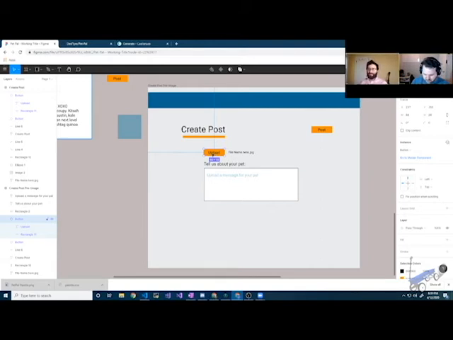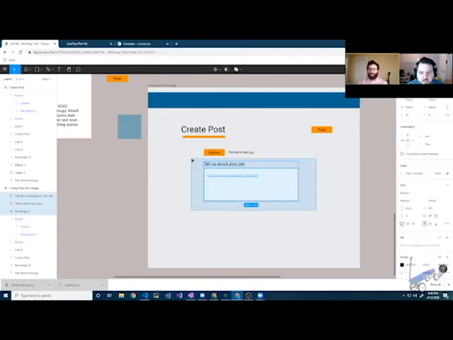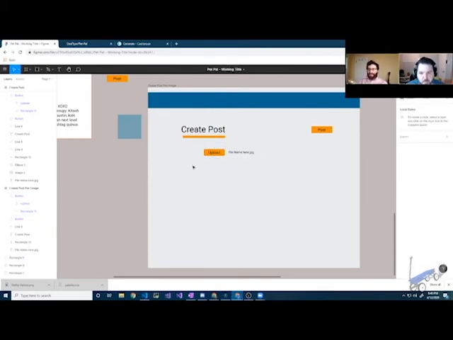How about this? What if we do the jump down, but wait, you can't create a post without an image, right? Why are we showing the text box? That's true. So maybe we do upload picture, and if the picture renders, then we bring out the text box and the post button.